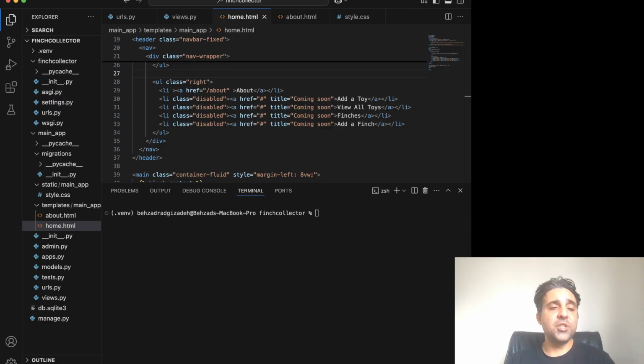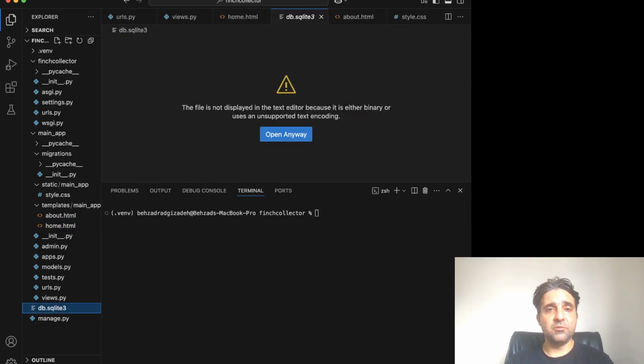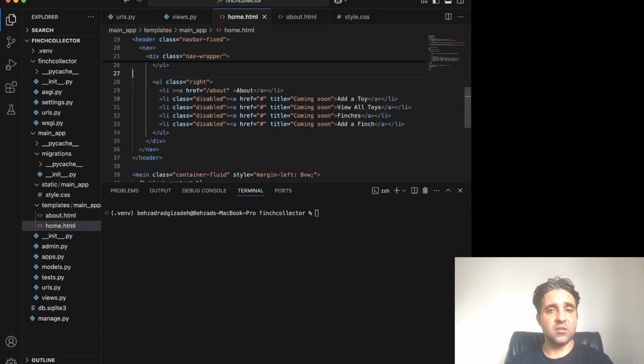So by default, Django uses the SQLite database, this one, but I don't recommend it. It's a very weak database. So a professional one is PostgreSQL, and it's very useful for your future projects as well.